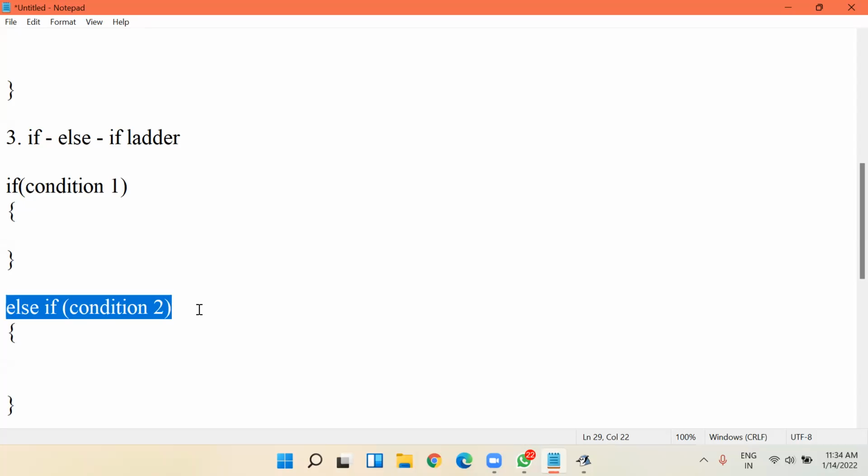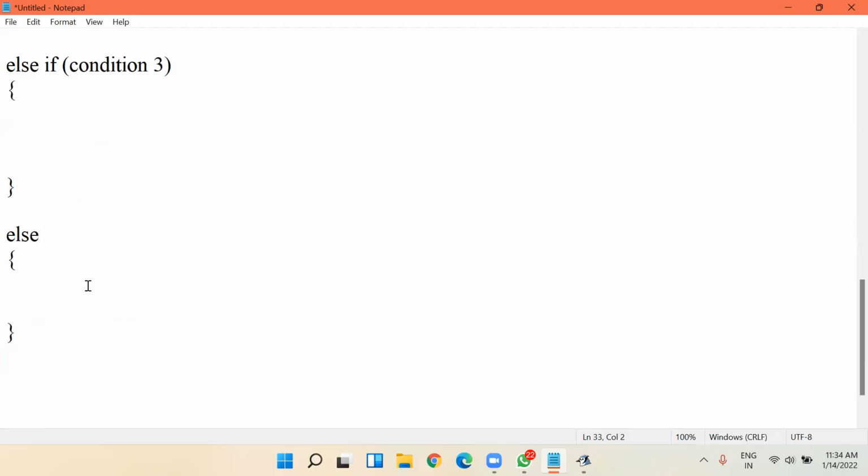The else if part having condition 2. So now this will check whether the condition is true. Again, it may be true or maybe false. If it is true, then its own block will be executed. But if it is false, it will move to the third else if for checking the condition. Again, if it is true, then it will execute its own block. Otherwise, it will move to the next one.